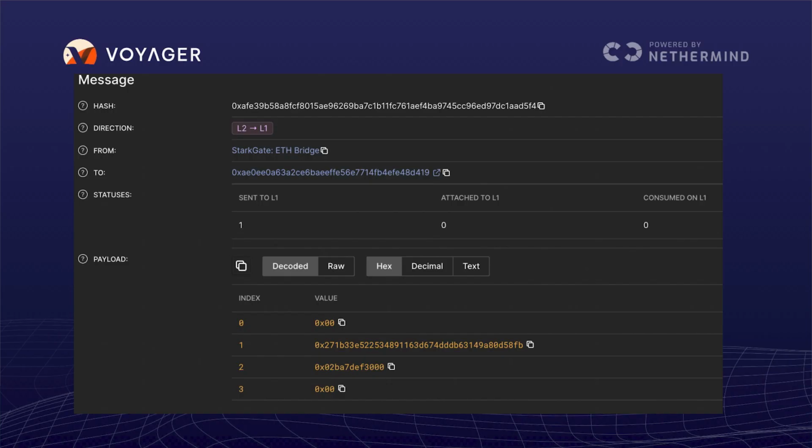And if you wish to understand more about the details of messages, you click into the hash, and this is how it looks. We have the payload, which is the message that's being sent, and this is very contract specific. It depends on the L1 contract or the L2 contract, depending on the direction that you are interacting with. So this one requires a bit of tedious work to understand what the payload means.